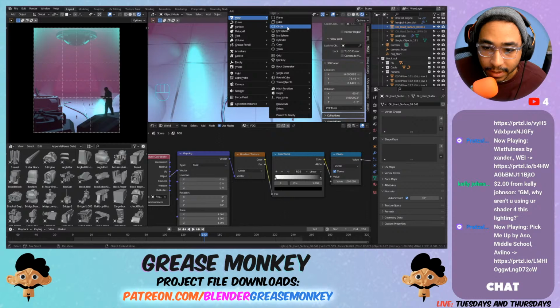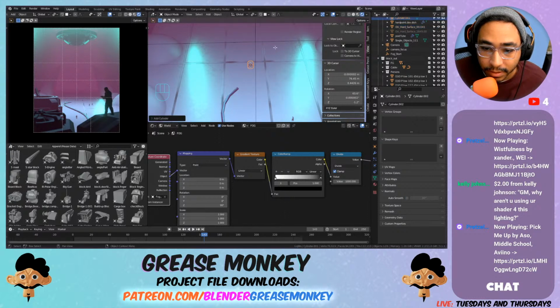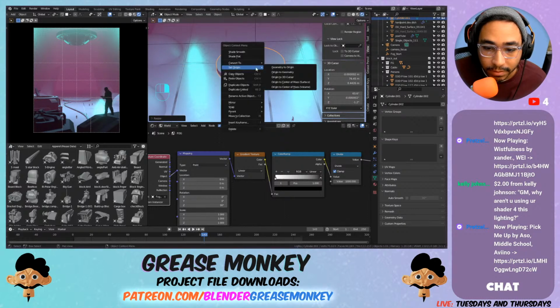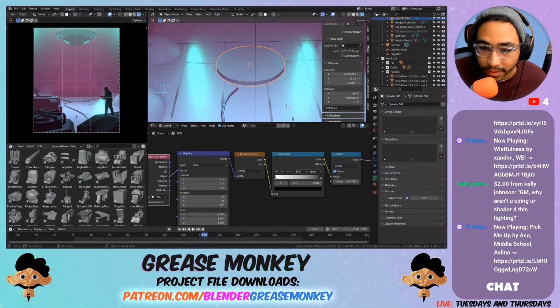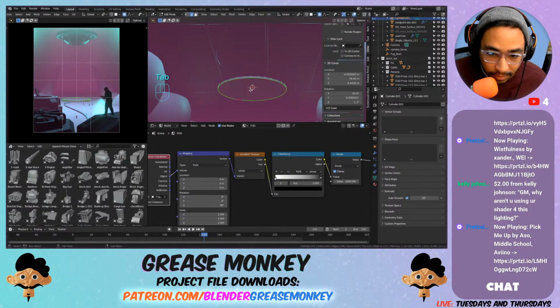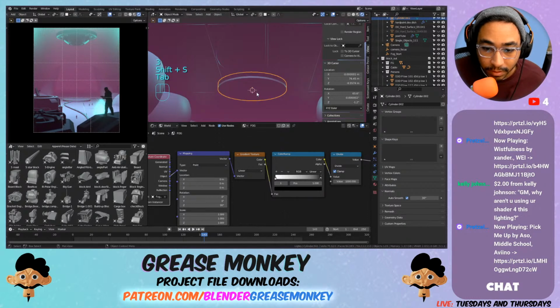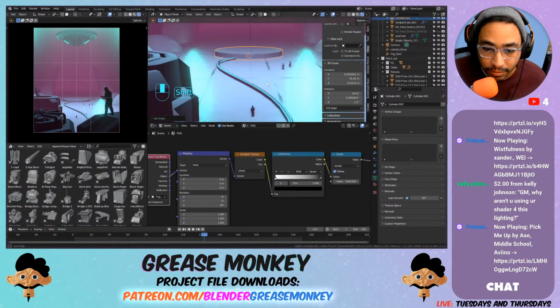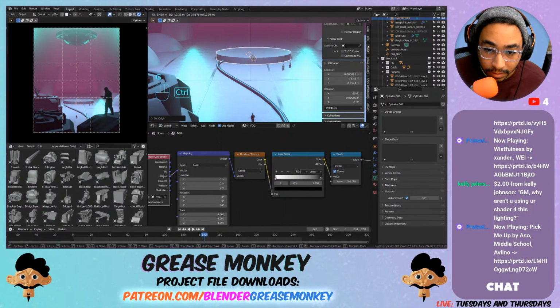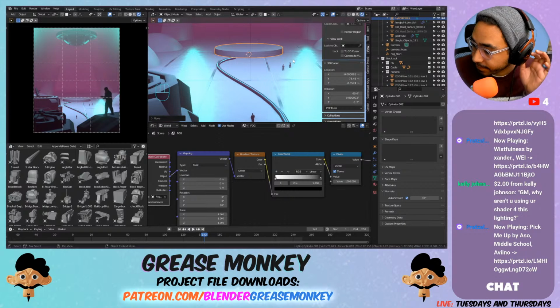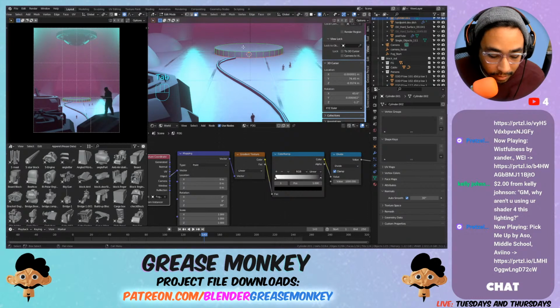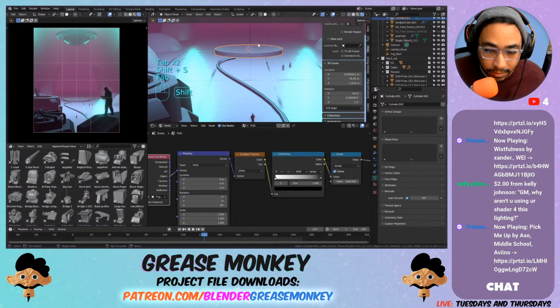Let me make a cylinder. There we go. I'll do a shade smooth, auto smooth. So origin to 3D cursor. There we go. Alright. Put the 3D cursor at the center there.